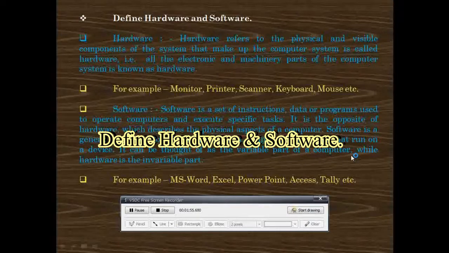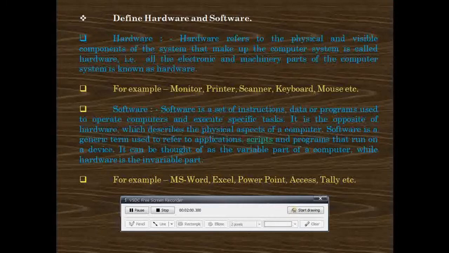Next question, define hardware and software. Hardware. Hardware refers to the physical and visible components that make up the computer system. That is, all the electronic and mechanical parts of the computer system are known as hardware. For example, monitor, printer, scanner, keyboard, mouse, etc.